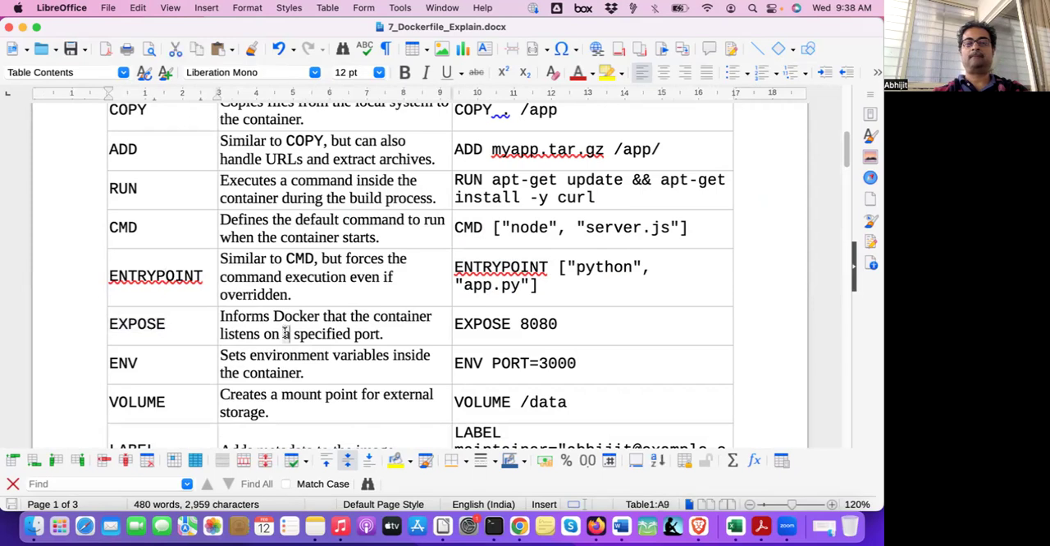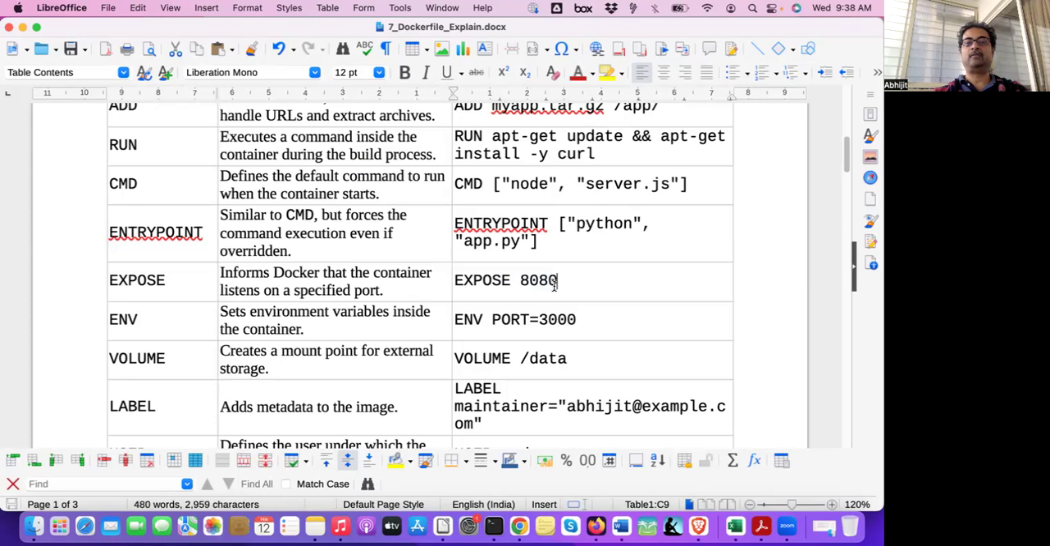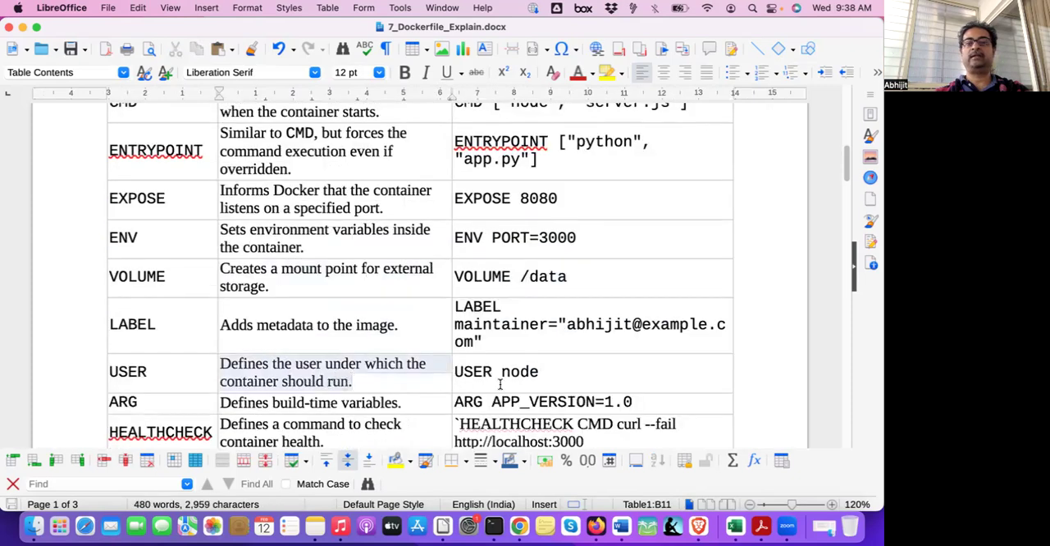Then we have EXPOSE. It informs Docker that the container listens on a specified port. So if we are running a server application and it's listening on port 8080, you have to expose that port in Docker. Then you can set some environment variables. You can create a mount point for external storage, for example /data. So when your external storage is getting mounted, it will mount here. It can be anything; you can define that mount point. And then USER, if you want to define the user under which the container should run, you can do that.